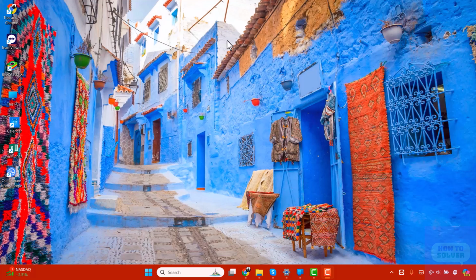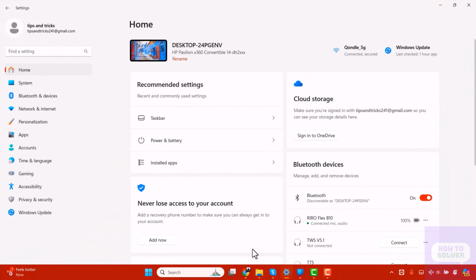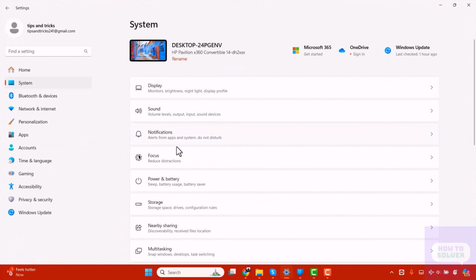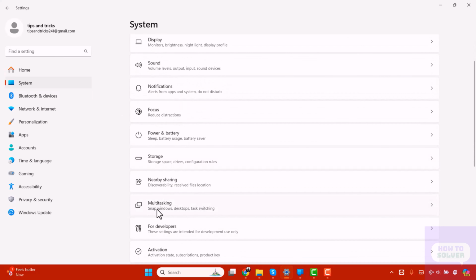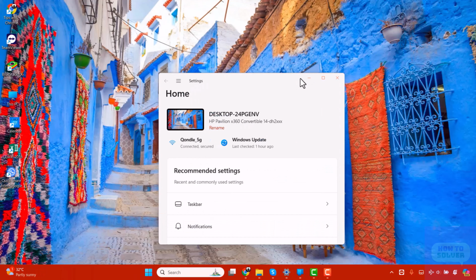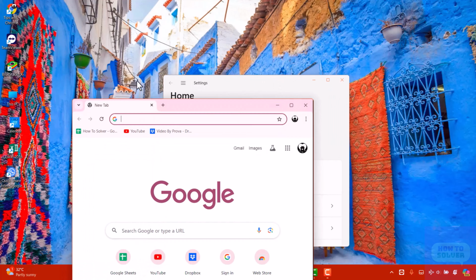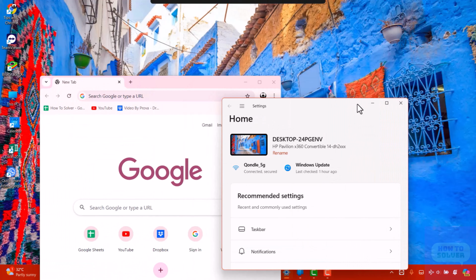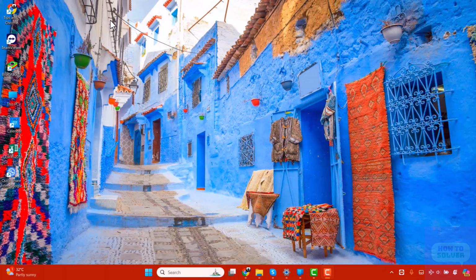So let's go. For this, you have to open your settings. Now click on System. Now go to Multitasking. Here you can see the option of Snap Windows. You just have to turn on this button. If you turn on this button, you can use Snap Assist for faster multitasking. You just have to shake on it. So this is how you can use Snap Assist for faster multitasking in your laptop.